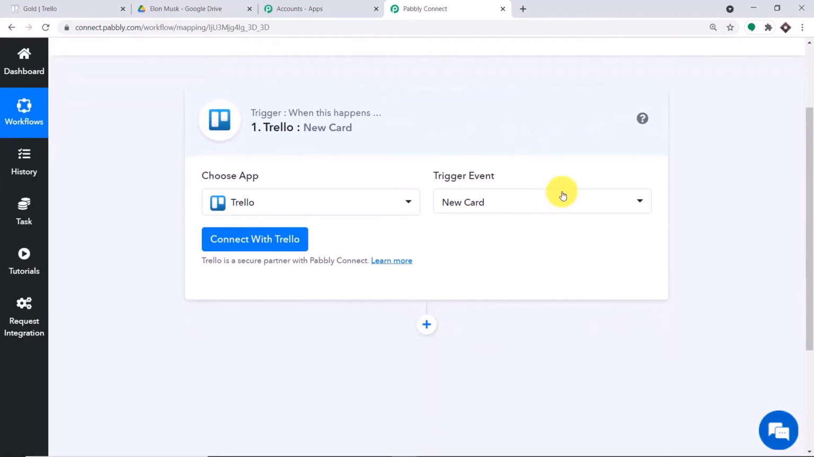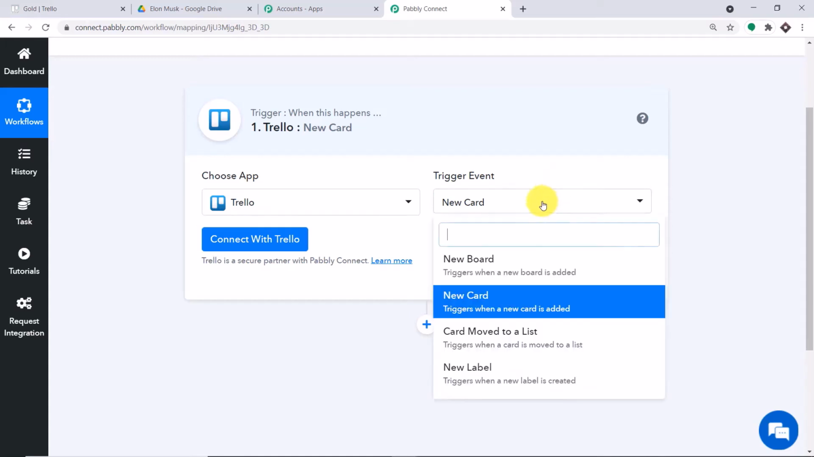Okay, so new card is a trigger event. So your obvious question is, what is a trigger event? Trigger event is basically an if statement. It asks a question, if the condition is met, what should be done? For example, if a new card is added in Trello, then what action should be taken by the system? Now, of course, we do have a ton of trigger events like new board, card moved to a list, new label. Now, if you want more trigger events according to your choice, you can make a request to our team at admin@pabbly.com to custom build a trigger event for you. But at present, I just want to send the data when a new card is added in Trello.